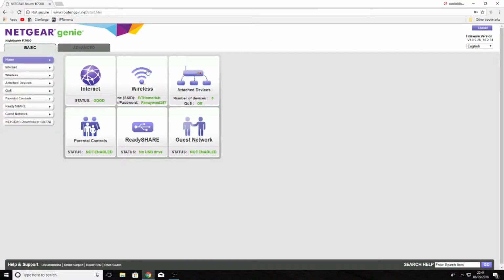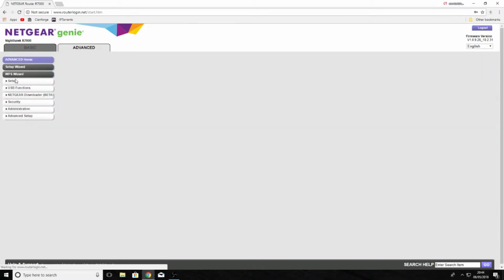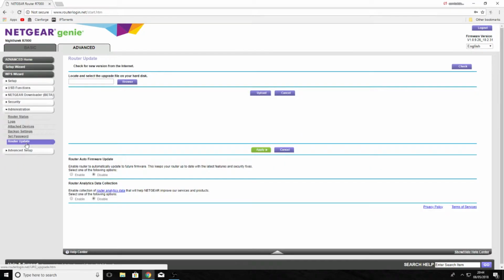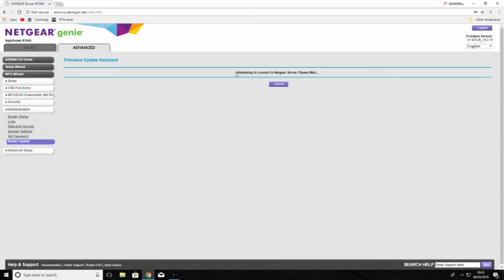Okay, so what we need to do first is make sure that the firmware is up to date, because I believe on the older versions you could not do this. So you want to go into router update and click check. And then if there is a firmware to update, then it will say here, go ahead, follow the instructions. It's very simple to do.